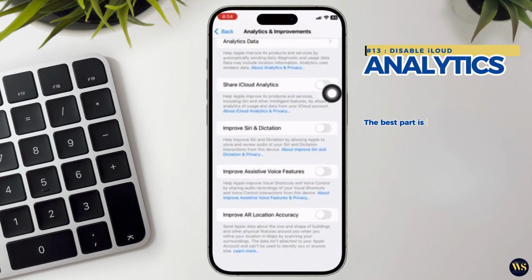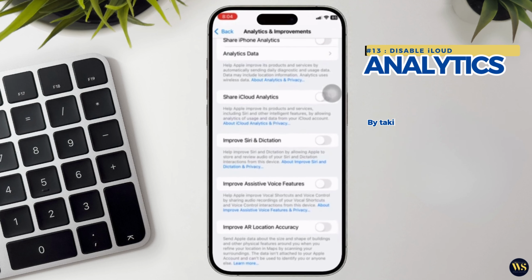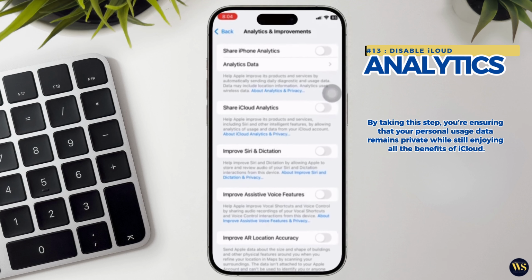The best part is that disabling iCloud Analytics won't impact any of your iCloud features or functionality, so you can do this without any worries. By taking this step, you are ensuring that your personal usage data remains private while still enjoying all the benefits of iCloud.